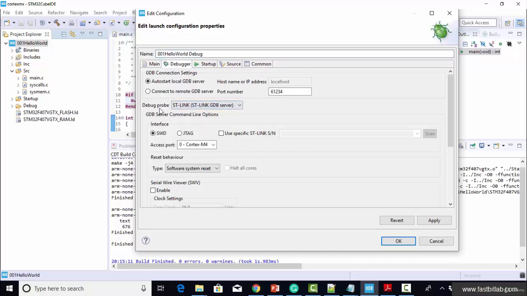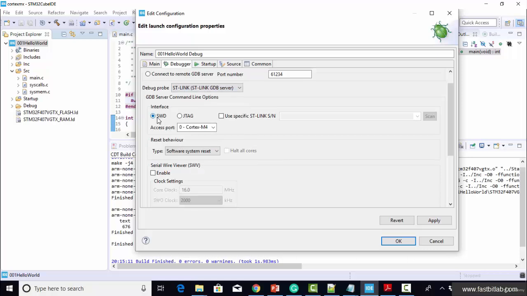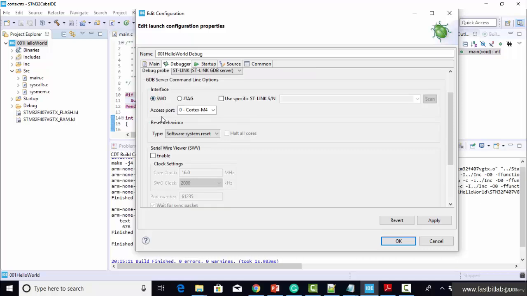There are three different debug probes you can use. One is ST-Link, the second one is Segger J-Link if you have a Segger J-Link based debugger, or you can also use OpenOCD. Let's use ST-Link GDB server, and after that, the interface is by default selected to SWD, so don't change that. It should be SWD. And after that, don't change anything here, access port.